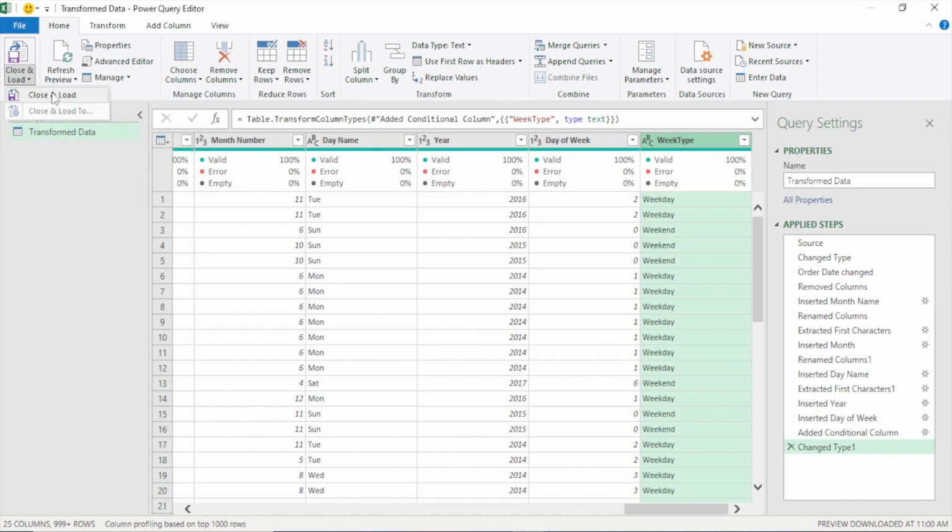Now, we are not seeing Close and Load To here. In your case, you will see the two being active. What Close and Load does is load it back to the normal Excel worksheet, so you will see the data in your worksheet. But Close and Load To will create a data model, where your data will be stored.